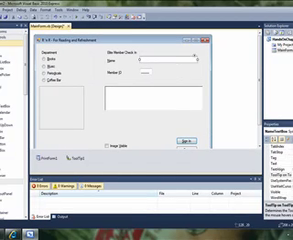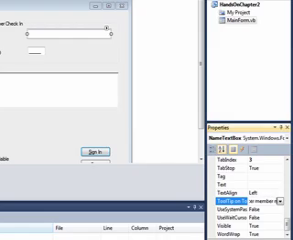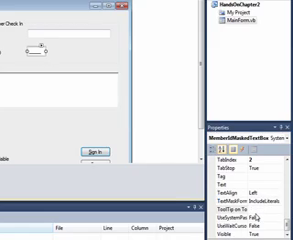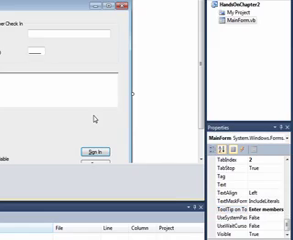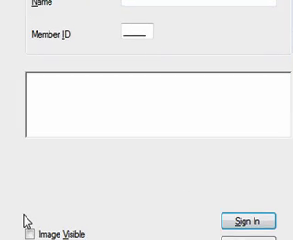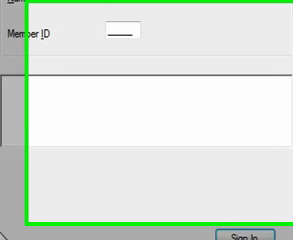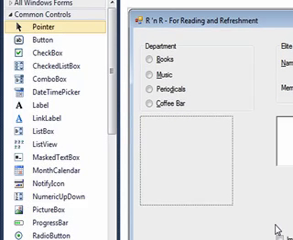We can click on this, and we can go down and find our tooltip 1, and put enter member name. We can click here and put our tooltip. We can put enter membership number, whatever. Then when you mouse over that tooltip, it'll pop up and tell you what exactly it's going to do. Okay, so now we're going to start coding.